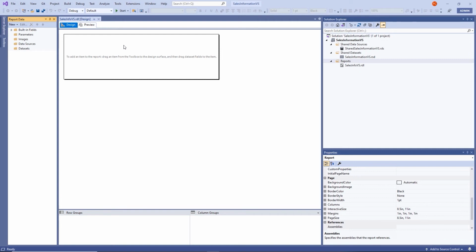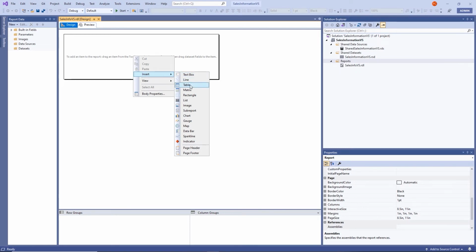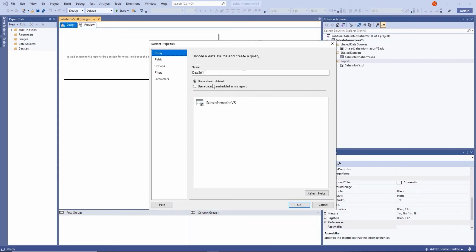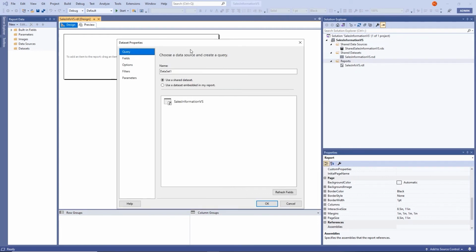It gives us the canvas from which we can create our report. From this canvas, we're going to right click, hover over insert, and click on table. Now it opens up the dataset properties dialog box where it says choose a data source and create a query. What we're going to do here is name this first. We're going to name it table report from scratch.